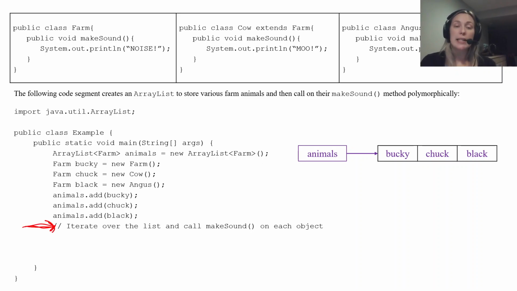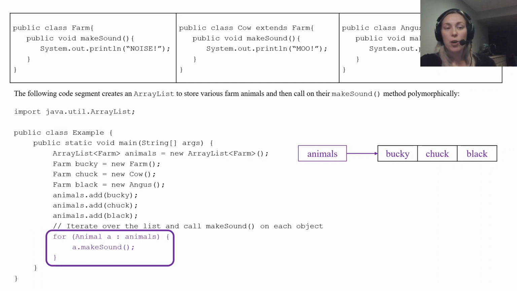Iterate over the list and call makeSound on each object. Looking at those three classes, I can already see that depending on what type of animal they are, they're all going to make a different noise. Farm makes noise, Cow makes moo, Angus makes beef. But I can iterate generically through my ArrayList.